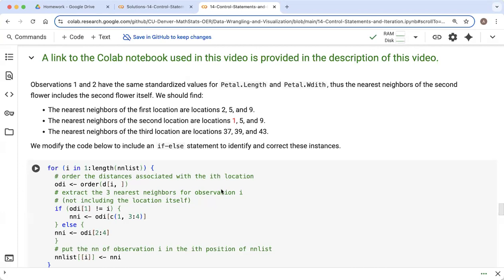All right, welcome everyone. In this video, I want to pick up with handling the special case that we ran into in the previous example, which is when we have two observations in our data set that are located at the same point, then it's having an issue identifying which are the nearest neighbors. Should I include the element itself as its nearest neighbor or not? So we had this issue with the iris data frame that observation 1 and observation 2 had the same petal dimensions. So they're distance 0 from each other.